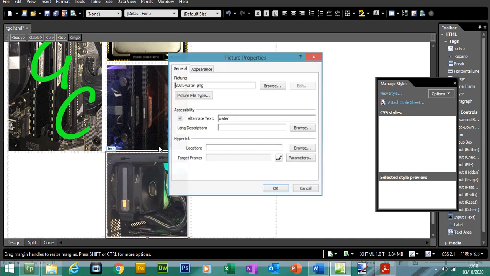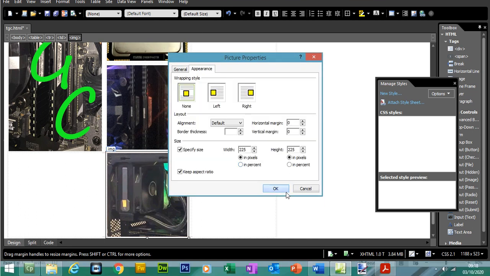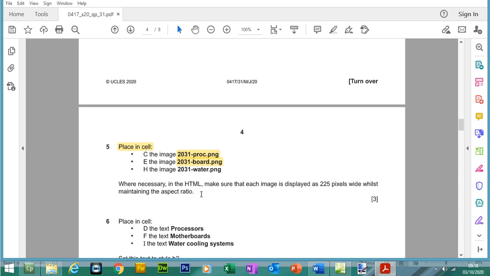Check the size of this picture. So right click, go to picture properties. Yep, the size does not need to be changed. Done.